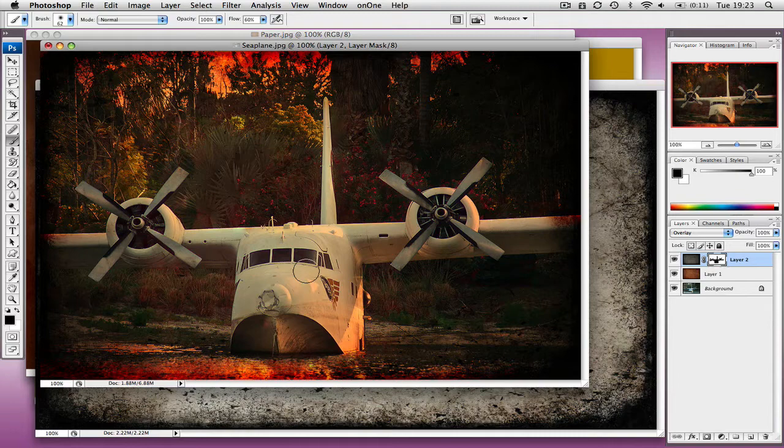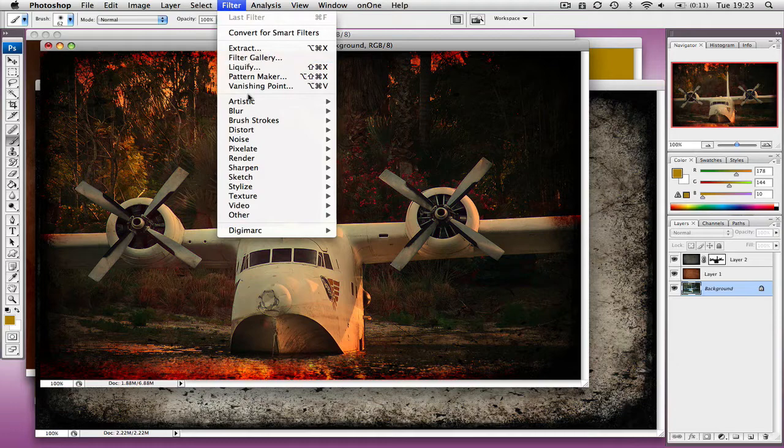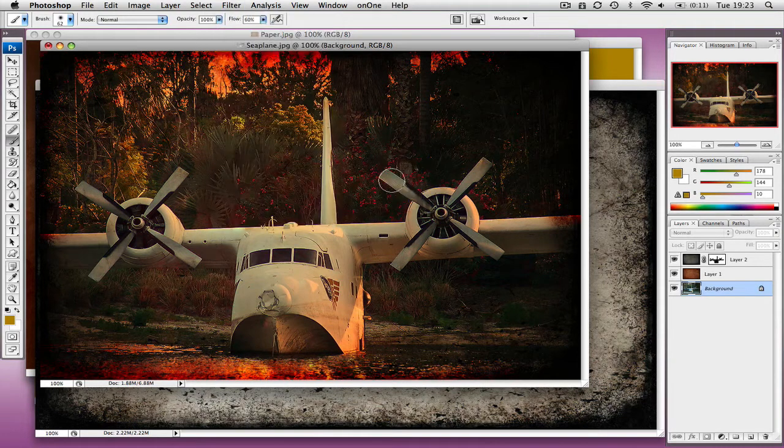To finish the image off, click on your background layer in the Layers palette, then click on the Filter menu, choose Sharpen, and then Sharpen again, and this will add just a little bit more clarity to the final image.